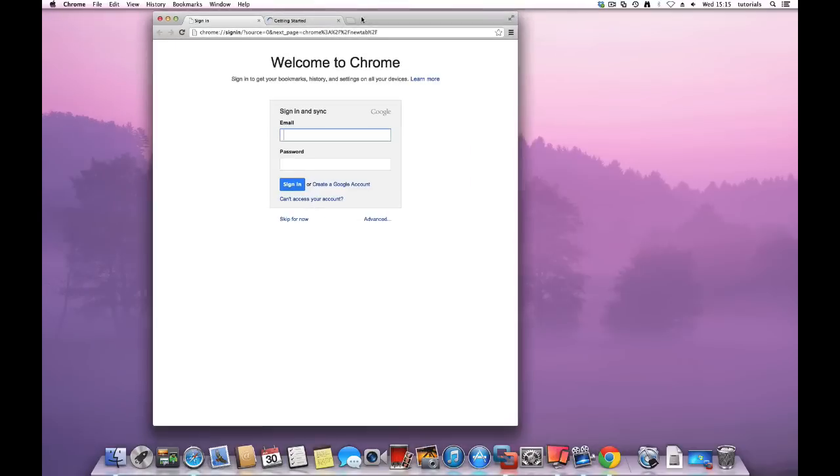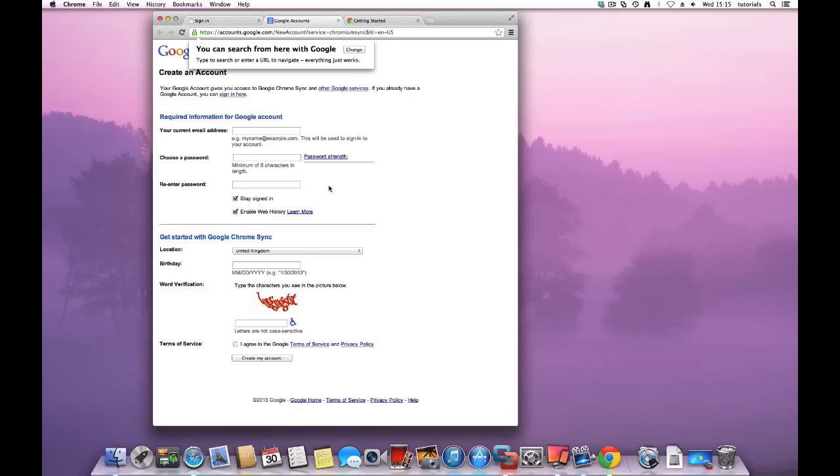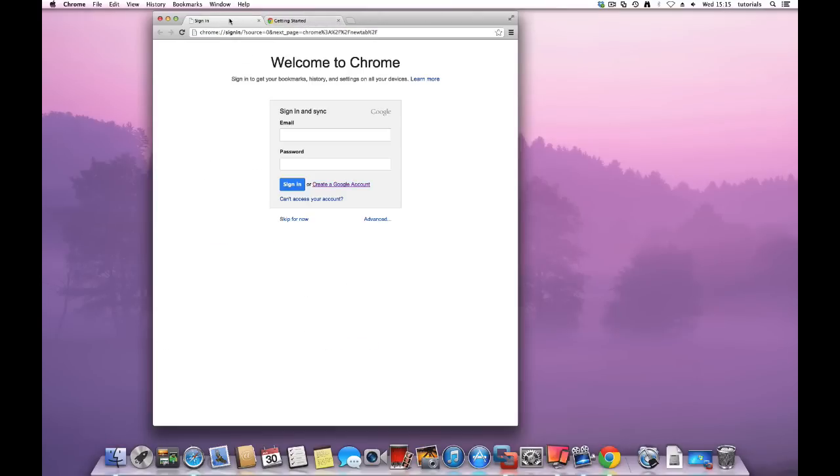Okay, so the first thing it's asking me is, do I want to sign in and sync? Okay, so here's where if I don't have a Google account, I can create a Google account from here. So I put my details in, sign up for a Google account, sorted. If we go back to the sign in, what I'm going to do here is I'm going to sign in with an account which I've been using on Google Chrome for some time. And it's going to do some pretty amazing things as soon as I have signed in. So I'm going to sign in with my Google account.